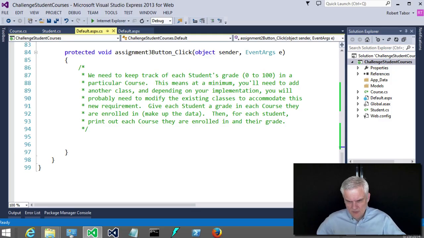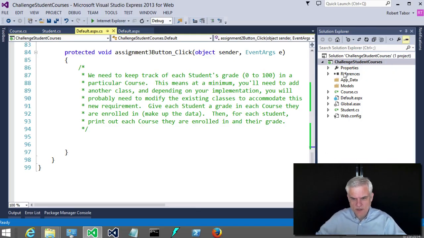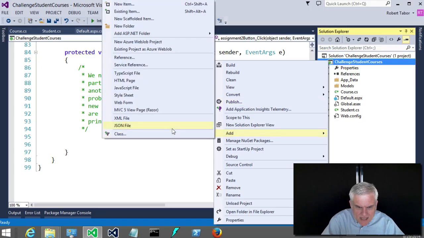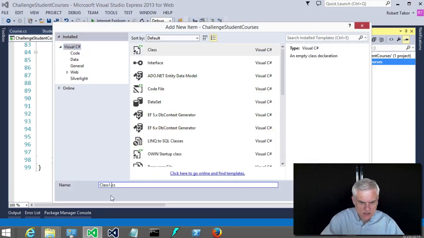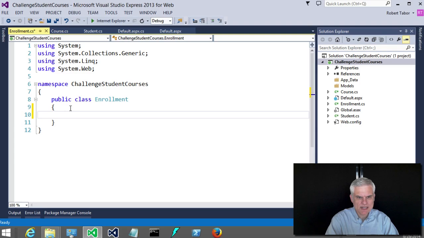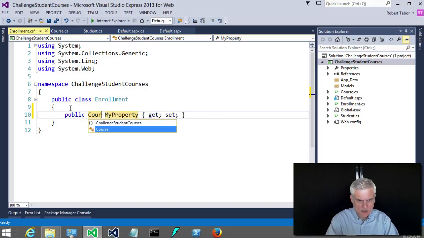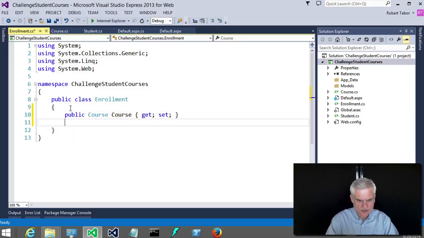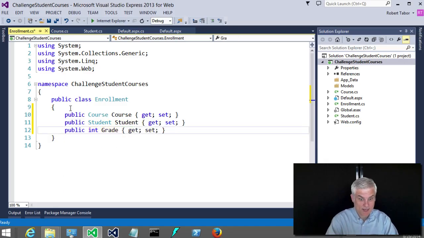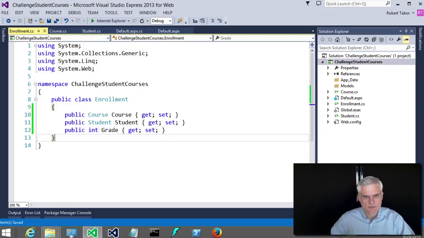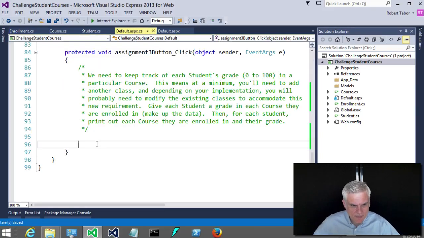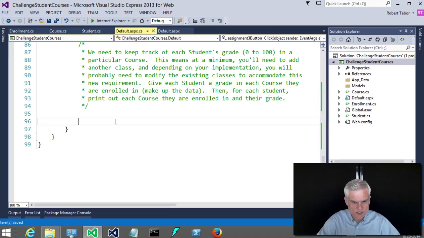All right, so let's figure this out. First of all, I'm going to start by adding a new class called enrollment. And we're going to need a student and a course. So prop tab, course, prop tab, student, prop tab, int, and grade. I think we can get away with just that. All right, so I don't think we'll need to modify anything, but we might. I'm not quite sure just yet.